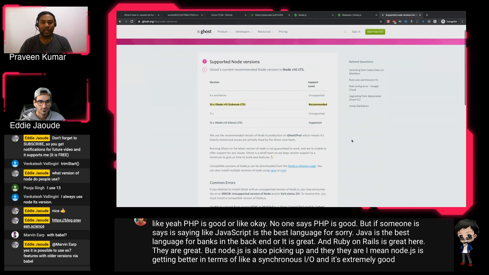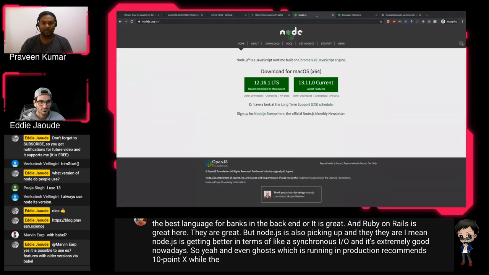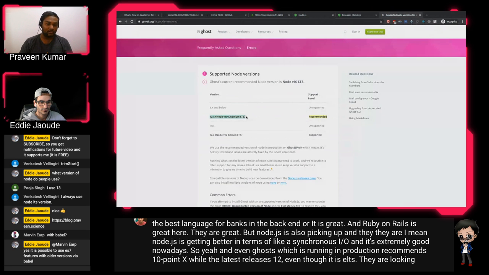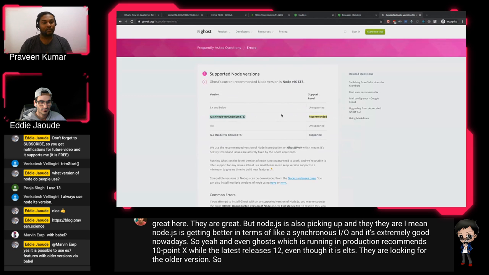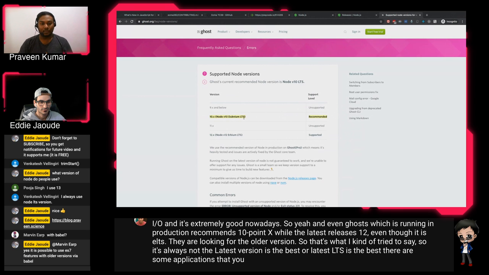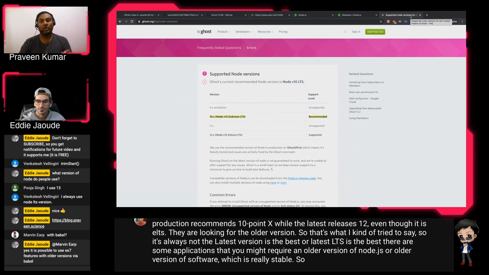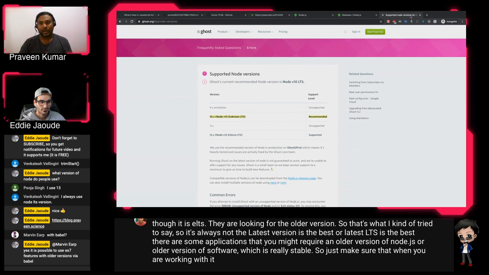So yeah, and even Ghost, which is running in production, recommends 10.x, while the latest release is 12. Even though it is LTS, they are looking for the older version. So that's what I kind of tried to say. It's not always that the latest version is the best or the latest LTS is the best. There are some applications that might require an older version of Node.js or older version of software, which is really stable. So just make sure that when you are working with it, you get the right version.